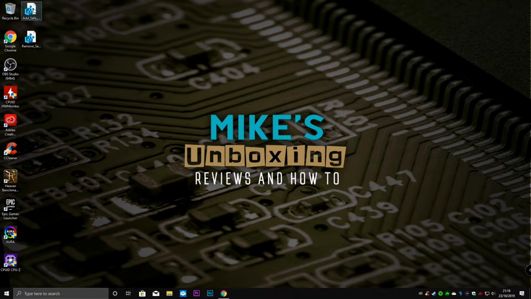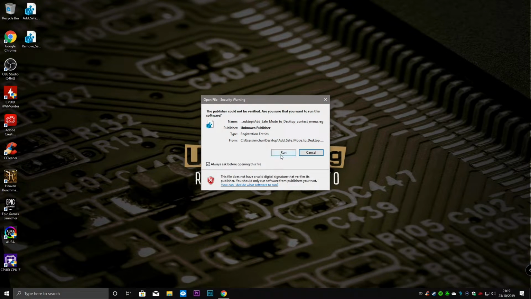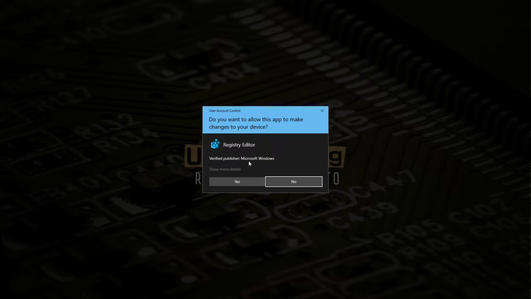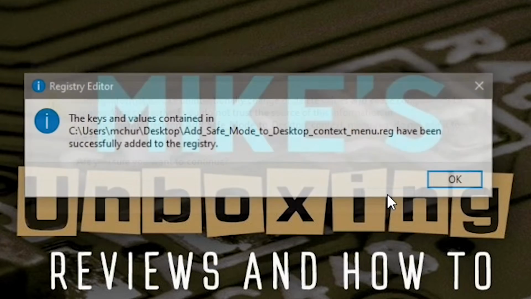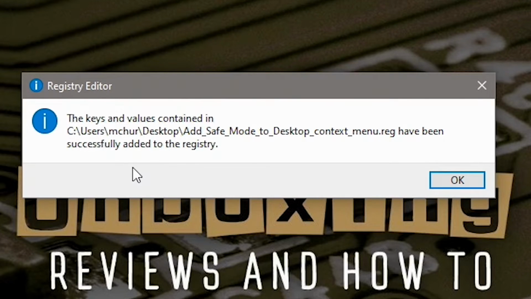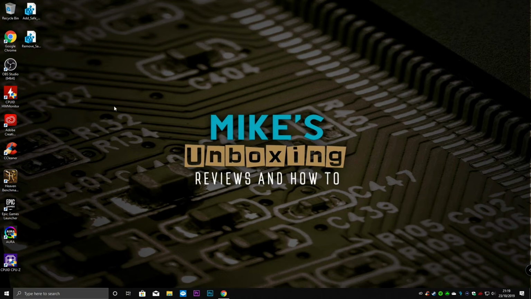All you need to do is double click on run, and you'll get the UAC prompt. So click on yes, and you'll get the registry editor warning again, asking are you sure you want to continue? We'll click yes, and it says there that the keys have been successfully added to the registry. Fantastic. So that is pretty much it.